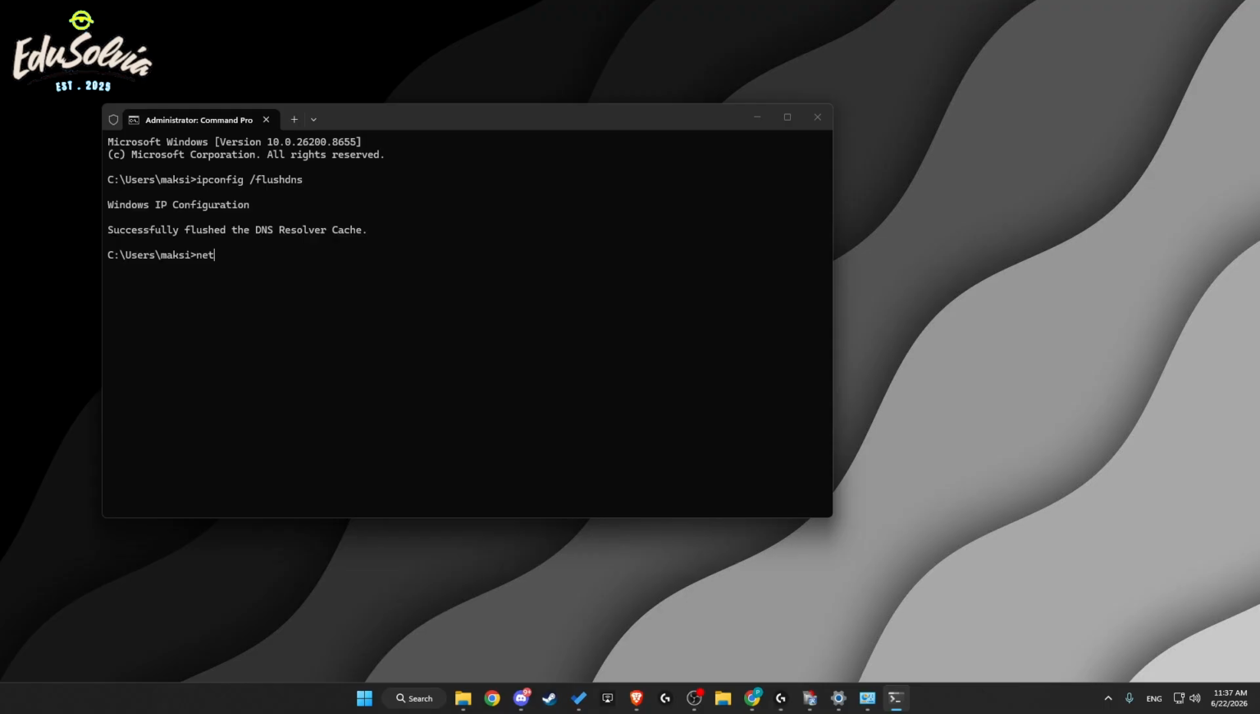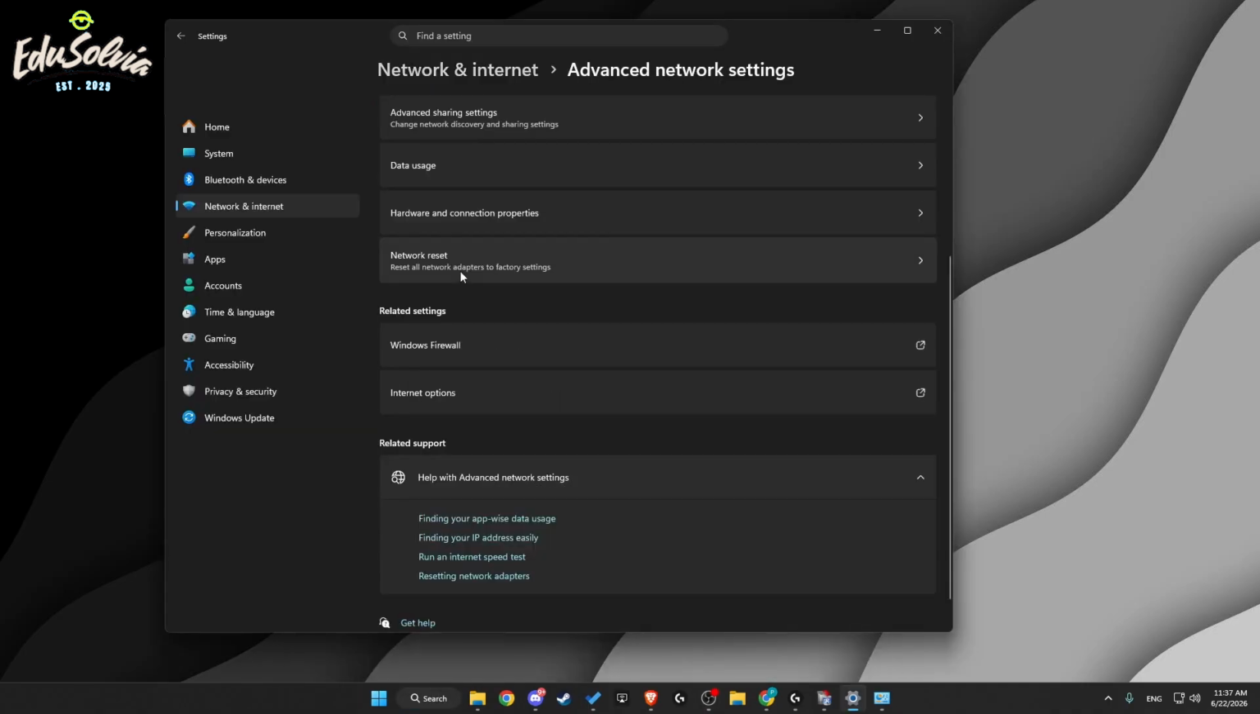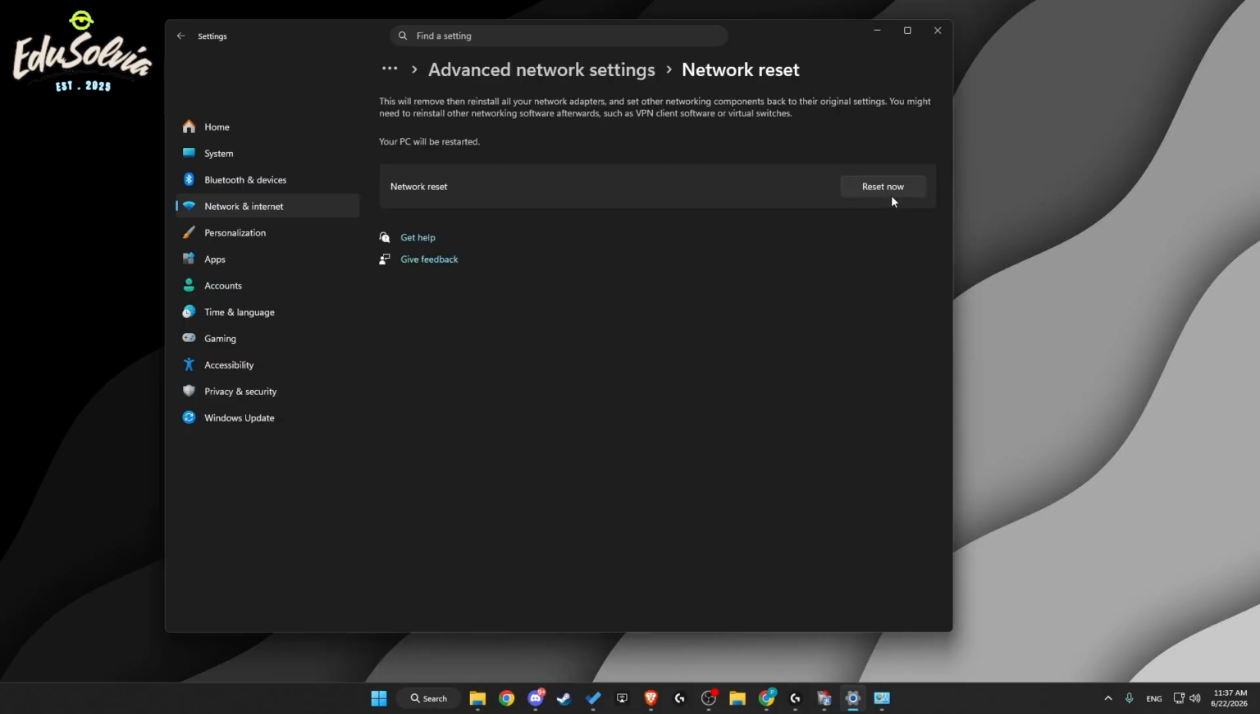ipconfig /flushdns. netsh winsock reset. After that, go back to Settings, open Network and Internet, then Advanced Network Settings, and select Network Reset. Reset your network settings and restart your PC.